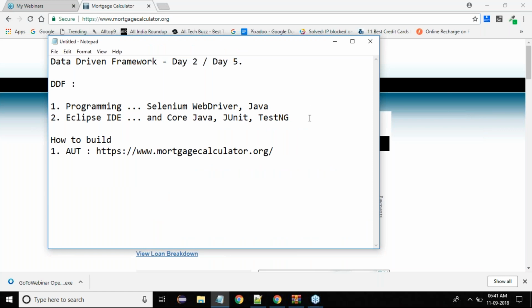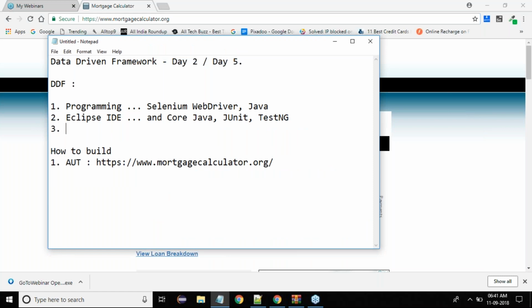All right. Now we will also need to understand how to download Selenium WebDriver jar files and the corresponding browser jar files. So team, a lot of this needs to be done.